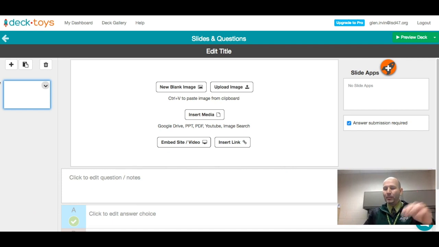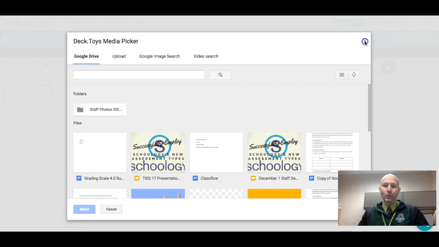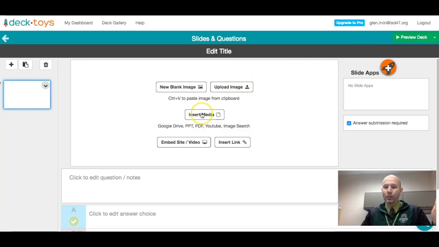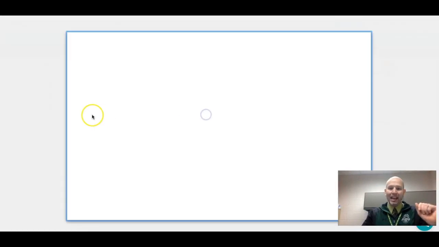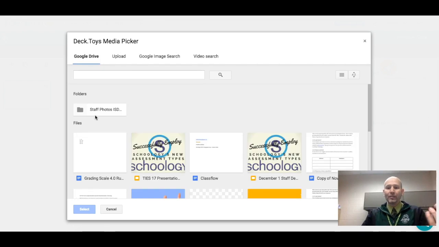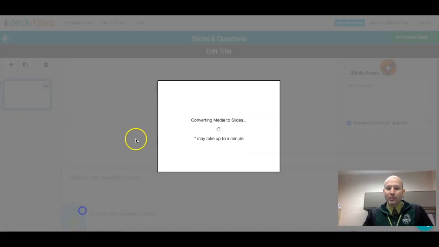I'm going to pause this and embed a Google slide and then show you what it looks like. So actually, I wanted to show you exactly how this works because I'm just going to click Insert Media. And immediately it takes me to my Google Drive because that's how I signed up. And so I have a couple of presentations here. I'm just going to select this one right here and then select this presentation here. And it's going to immediately convert these slides into a media that it actually understands.